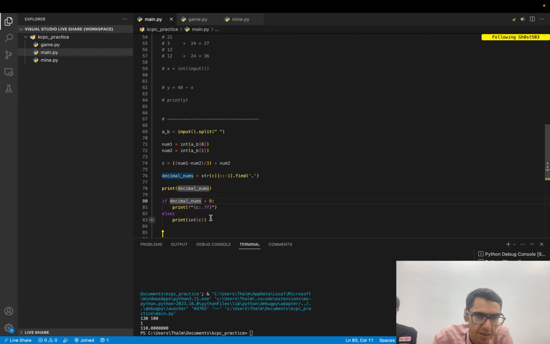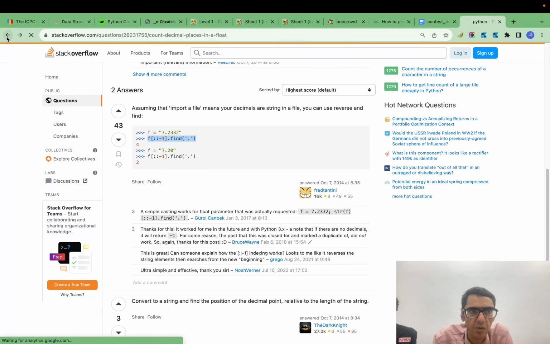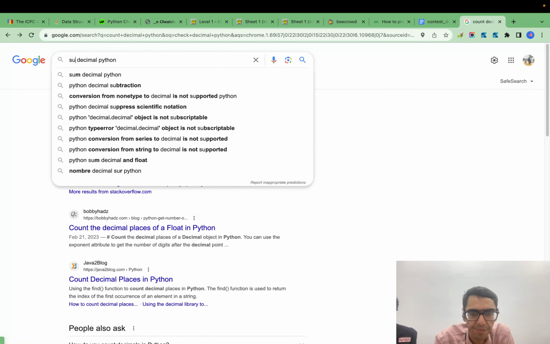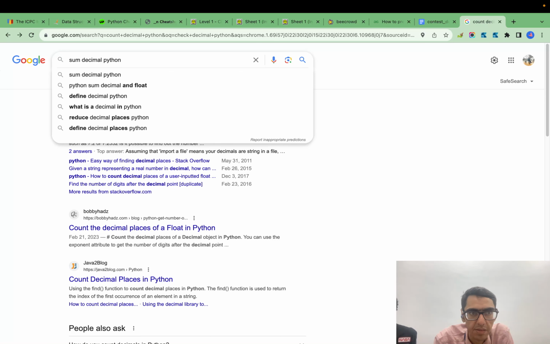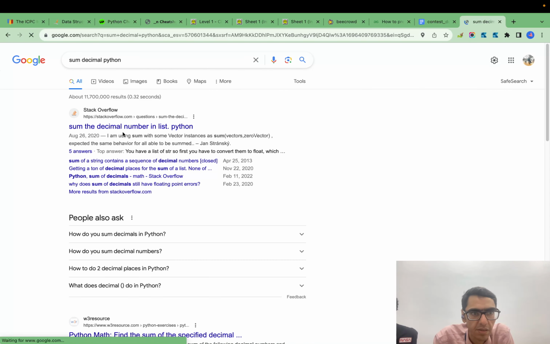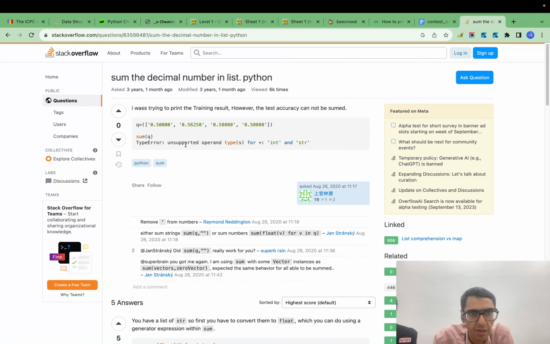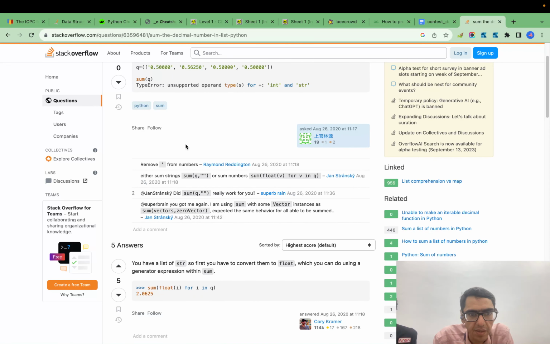Wait a second. We are not actually trying to count the decimal nums. We are trying to sum them. Make sense? If the sum of decimal nums is bigger than 0, then not count them. So this formula is not correct. Not count, sum.